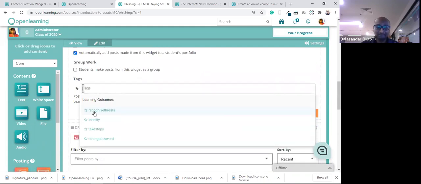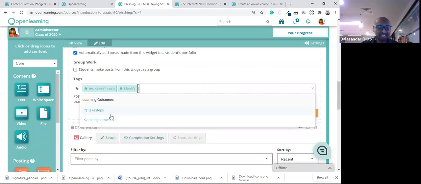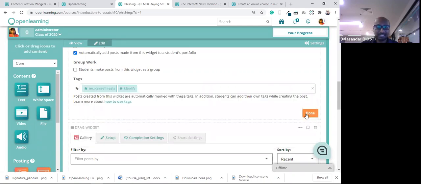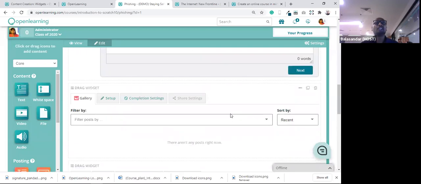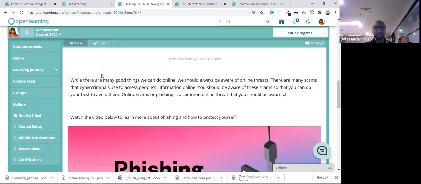When you click this, it's the same thing: it's fulfilling two outcomes, recognize threats and identify. Then click done. You can either do both or choose one. It's totally up to you. But I preferably like to tag my widgets directly instead of the page. Either way is totally okay. So this is how you do the tagging.